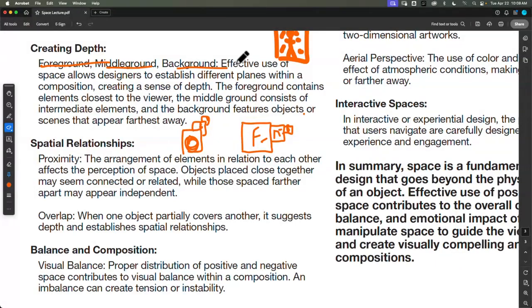Spatial relationship, proximity: the arrangement of the elements to each other affects the perception of space. So if we have a bunch of things on our design and they're all close together here, and then something is over here, we group in our minds, we say, oh, these are grouped together. So the arrangement of elements in proximity to each other means that these go together and that these go together, because they are grouped separately on this billboard. And we just naturally do that.